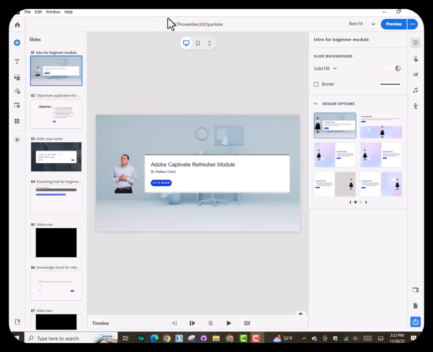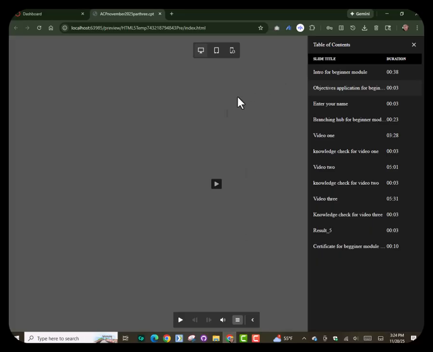Alright, now we are here at the final step of creating your Adobe Captivate project. As I mentioned in the last video, it is important to do any last-minute bug checking, especially if you're previewing your content, which you do by going to the upper right-hand corner and clicking Preview. So it would show up as such on your tab.